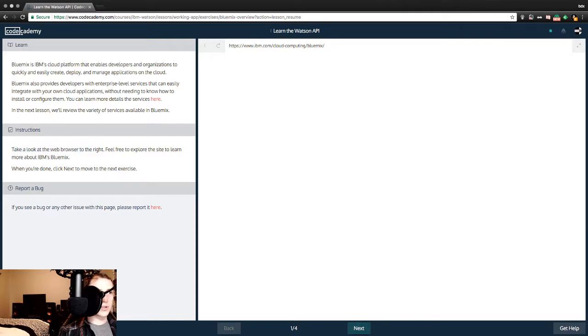Take a look at the web browser to the right. Kind of. Not exactly. Doesn't leave a lot to imagine. Actually, it leaves too much to imagine. There's absolutely nothing there. Feel free to explore the site and learn more about IBM's Bluemix. When you're done, click Next to move on to the next exercise.